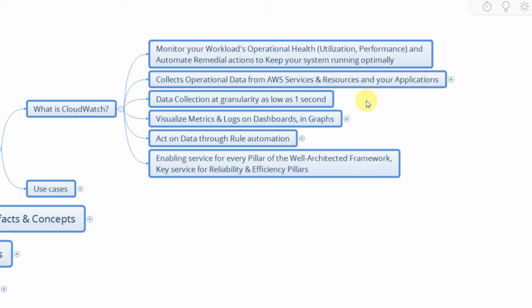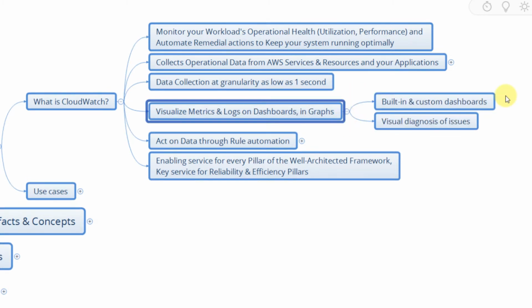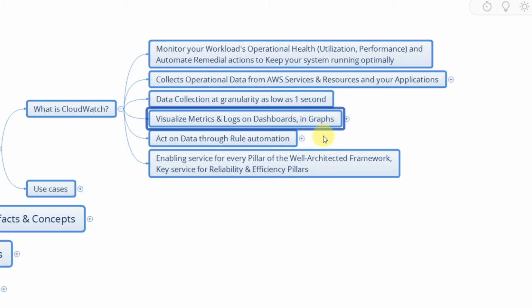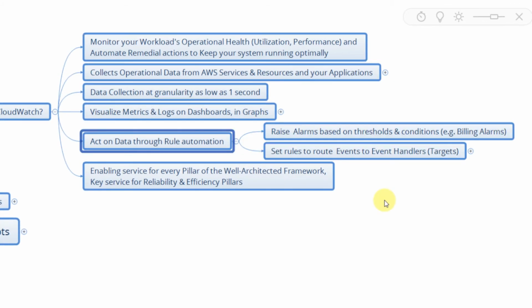Data can be collected as frequently as every second, and this data that you collect, you can visualize on dashboards and in graphs. There are built-in dashboards called automatic dashboards, and you can also build your own custom dashboards. What it helps you do is visually diagnose issues. If you see, for example, a spike in a graph, you can correlate that with information in the logs and diagnose issues that way.